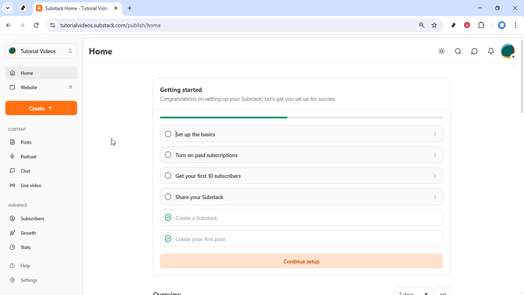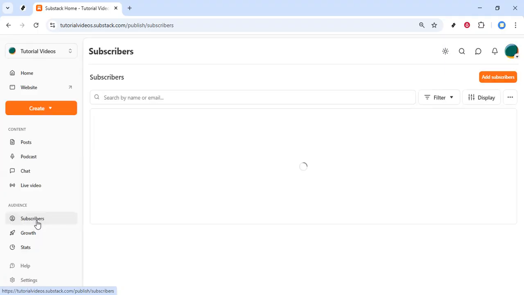Sign into your account and make sure you're in the correct publication if you manage more than one. You'll know you're in the right place when you see your publication's dashboard with the navigation menu running down the left side of the screen. From that left-hand menu, click Subscribers. This opens your subscribers area where you can see your current reader list, their status, and growth over time.